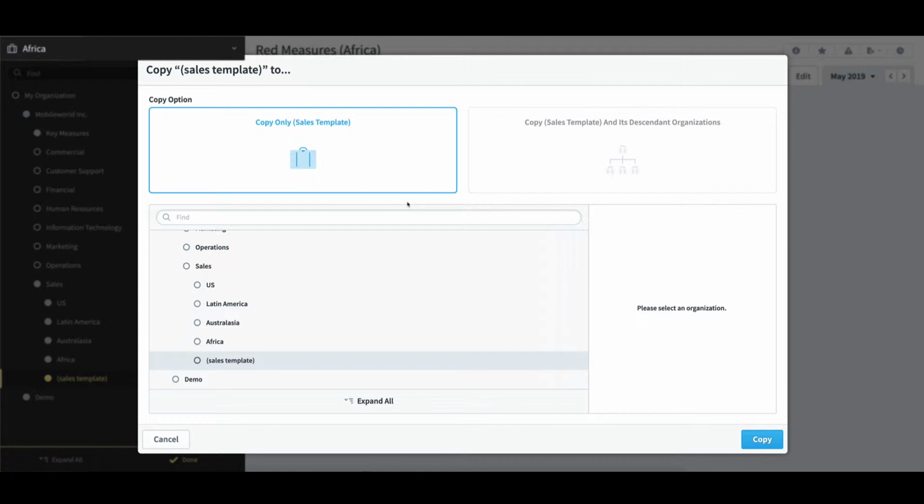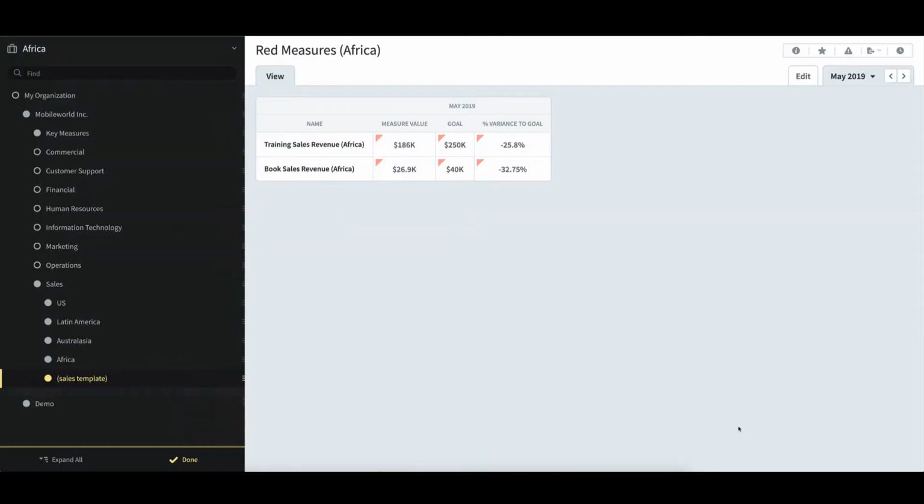I'll accept the default in the top left to just copy the top level. The alternative option is to copy the top level in all the descendant organizations, and since Sales Template does not have any, only the top left is applicable. Next, since I want the new organization to be directly beneath Sales, I'll select that in the middle. In the bottom right, I'll then select Copy and wait for that to propagate.